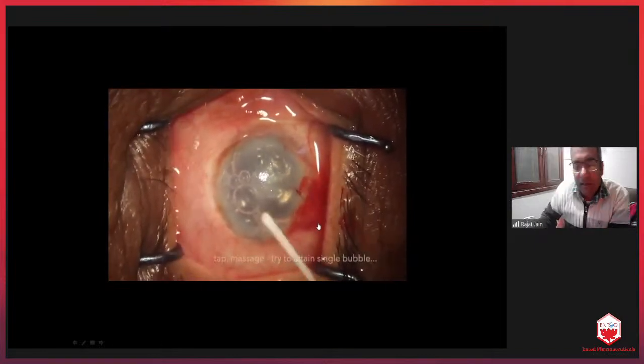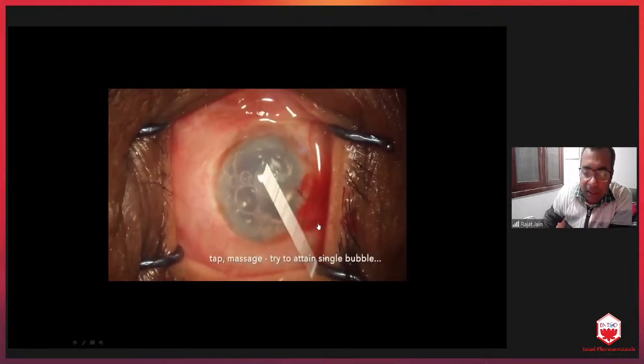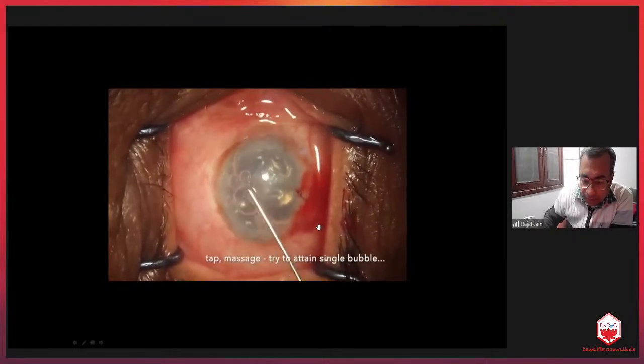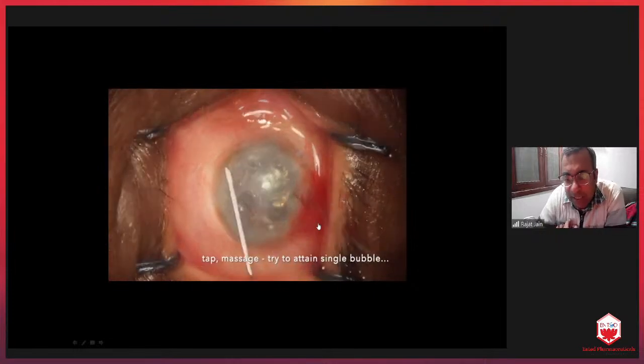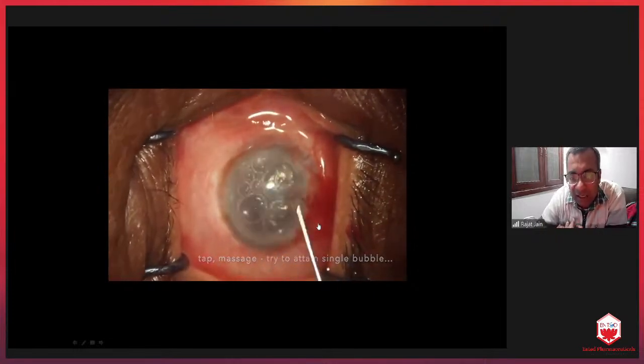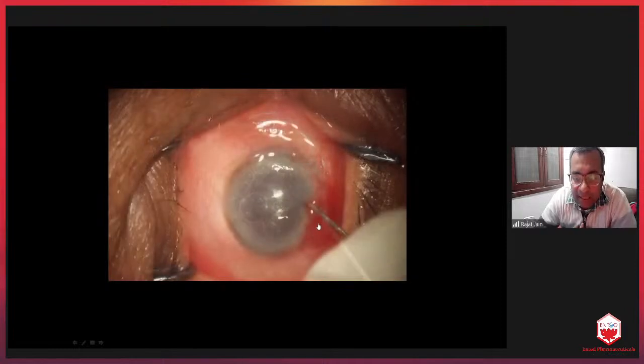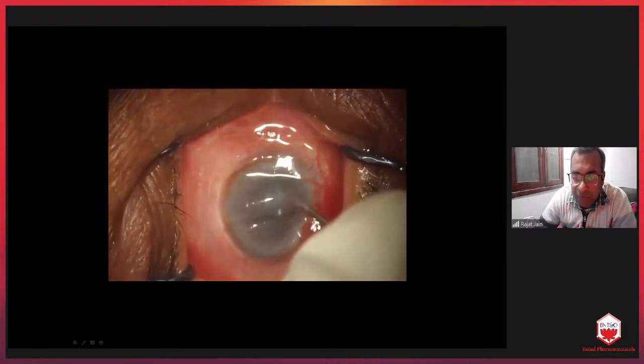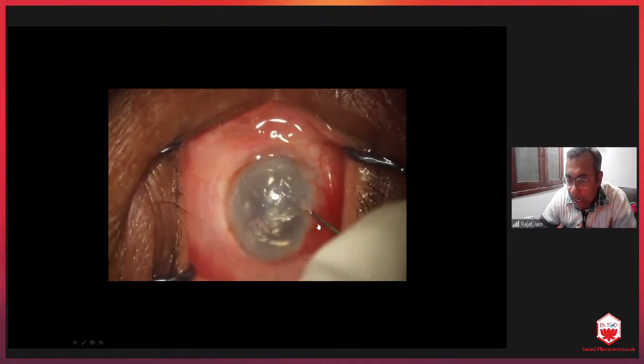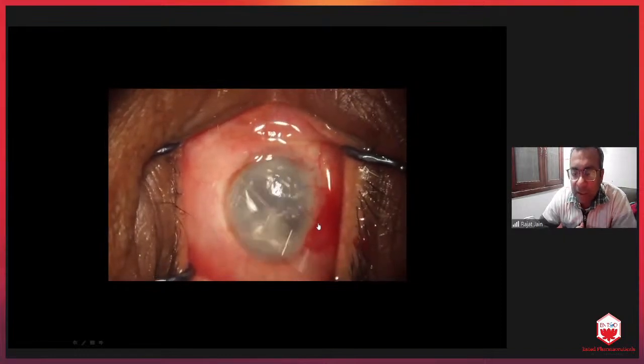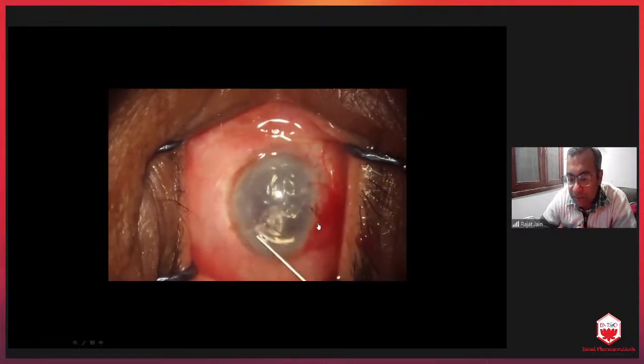So the second point to remember would be to put a bubble. Then do a lot of massage. What you have to do is try to attain a single large bubble, because the convexity of the bubble is what is supposed to attach the desmoids. You might also have to remove the air bubble and insert it again. Not ideal though, but again you have to aim for a single large bubble that will serve the best purpose.